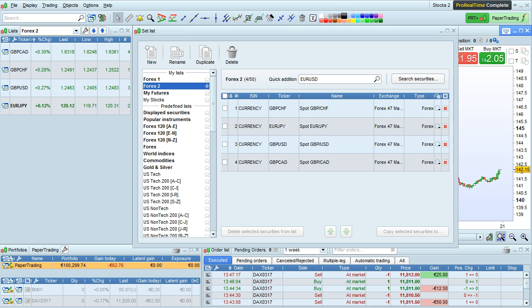Personal lists in ProRealTime can be displayed in a custom order. You see the number column here. This column can be customized. For example, select GBPCAD here. If I want to display this first, I just use the arrows here to move it up in the list. When the list is sorted by number, you can see that it's displayed first.